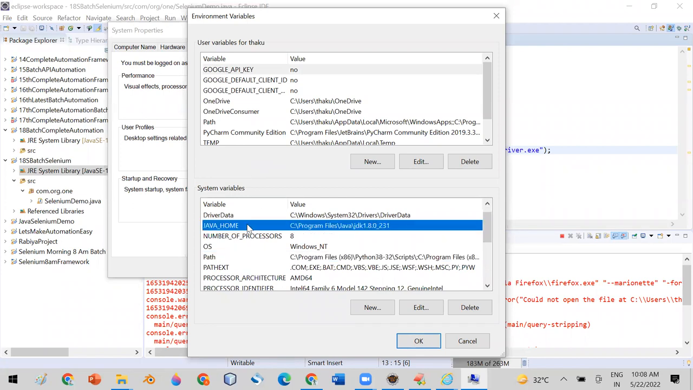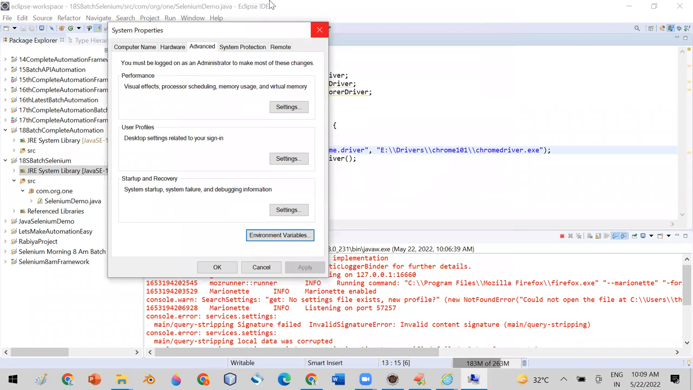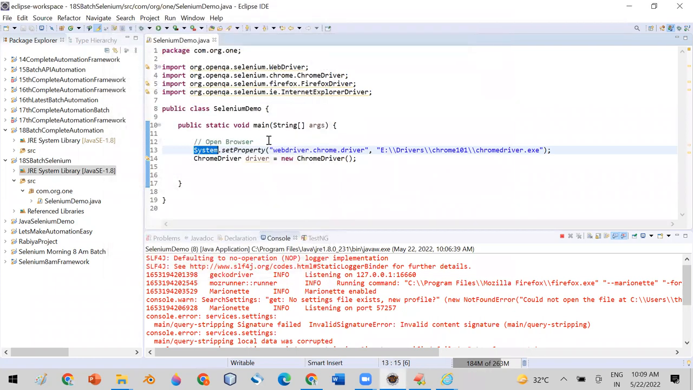Are you getting my point? तो आपने अगर जावा का पाथ यहाँ सेट कर दिया तो आपके सिस्टम में चाहे आप लॉग इन हो, चाहे आपके हस्बैंड लॉग इन हो, चाहे आपके किड्स लॉग इन हो, anybody can access the Java because it is set in system variables. Getting my point? Yes. So if you want to perform this thing with the help of code, Java has designed a class for that, and that is called system.